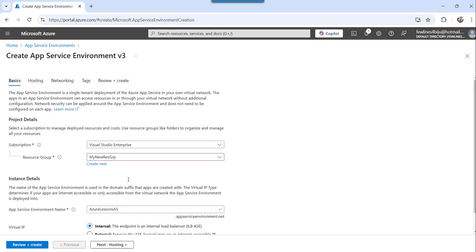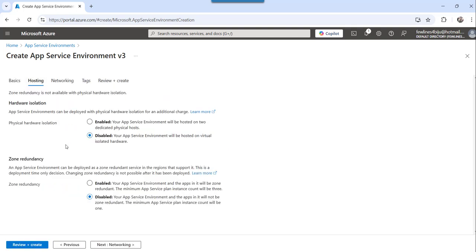And then you can go to the hosting, and here you can enable the physical hardware isolation if you want. For me it is no need, so I'm making it disabled. And zone redundancy also, based on your requirement, you can enable it or disable it, right? For me no need, so I will just select disabled only. So I will go with the default option as it is.